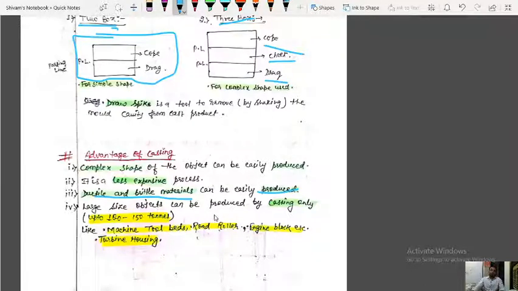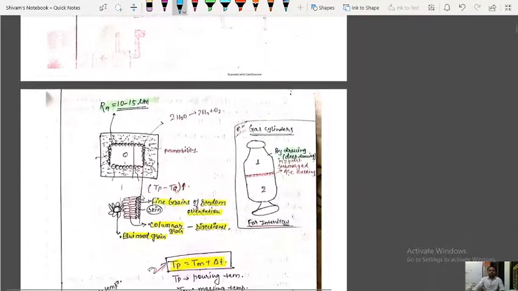Fourth important advantage of casting is that we can cast large size objects, and the size can be up to 100 to 150 tons. Some examples of cast objects are turbine housings, machine tool beds, and road rollers, which we see with wide applications in road construction. Engine blocks are used in large thermal power plants. Turbine housings are actually the covering on large size turbines, and these are also made by casting.